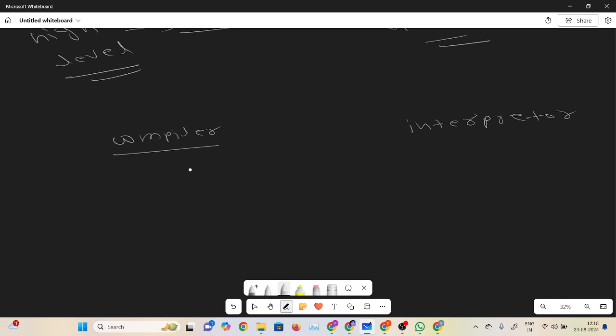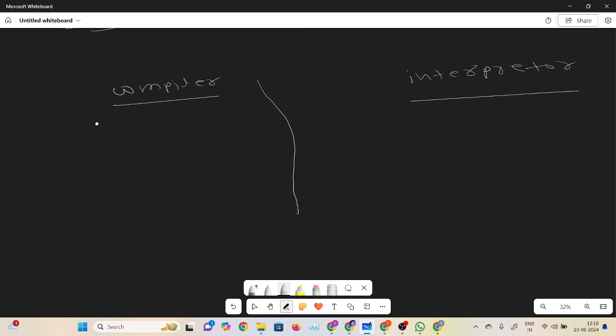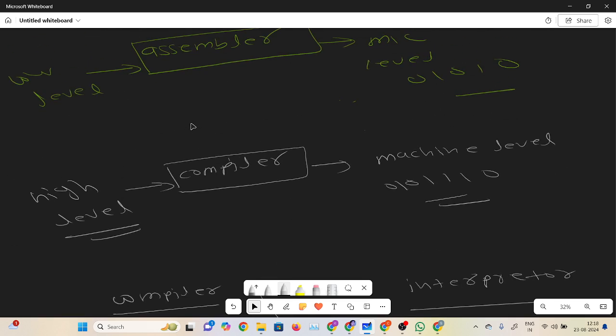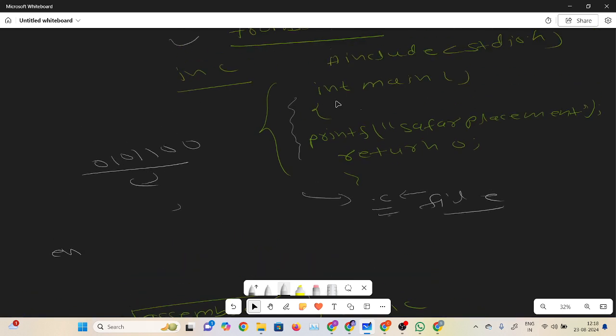Okay, so the first difference is in the compiler. Firstly, suppose we have a sequence of code. Firstly it will create the object code. Okay, firstly it will create the object file.